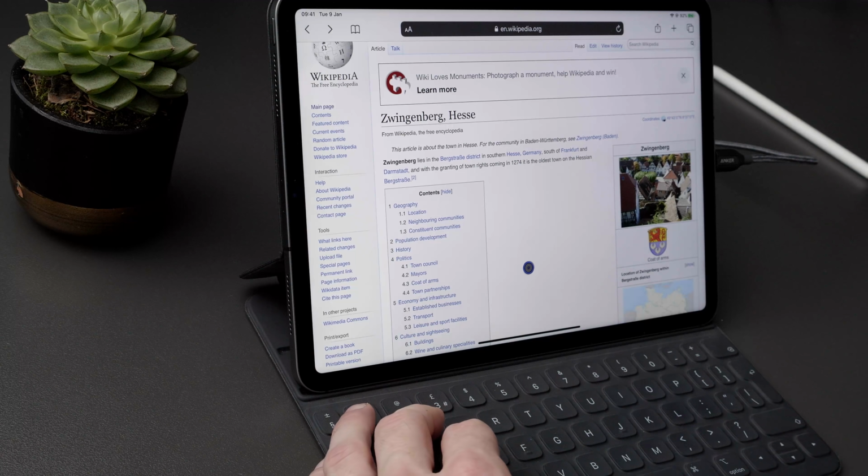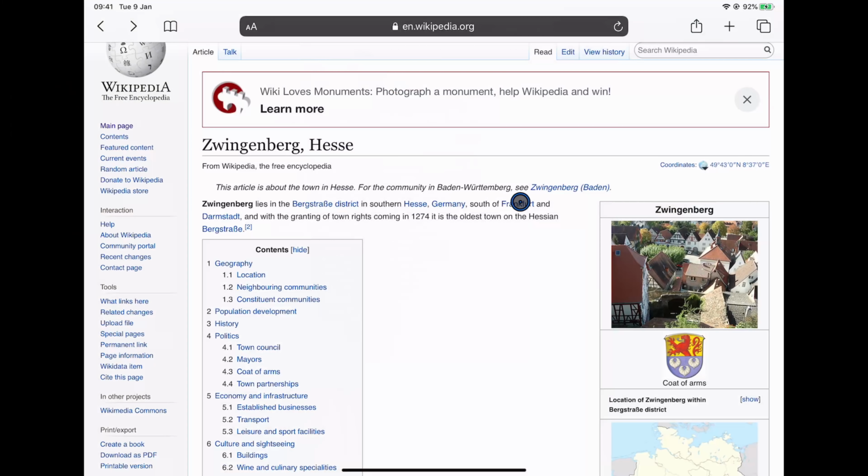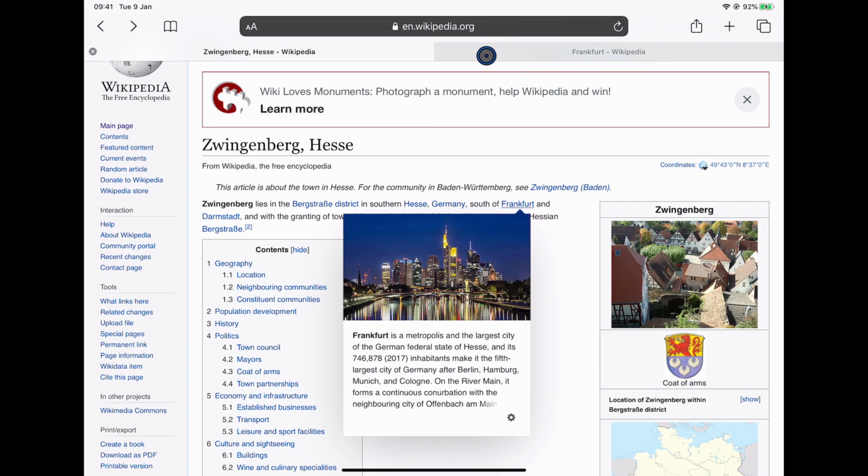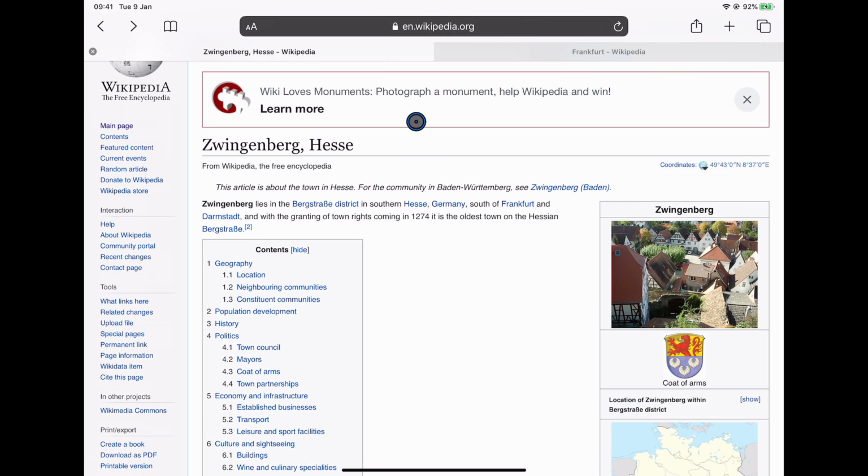So with split view, you can use it to have two windows of the same application side by side, or two windows from different applications side by side. Let's first see how it works for two windows of the same application. Here I am in Safari and I've got a Wikipedia page open, and maybe I want to open up another tab for Frankfurt. So I have two tabs now, and I can tab between the two of them, which is great. But what I really want is to have the tabs side by side.